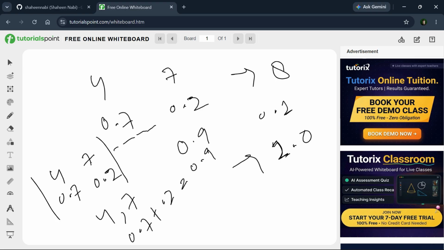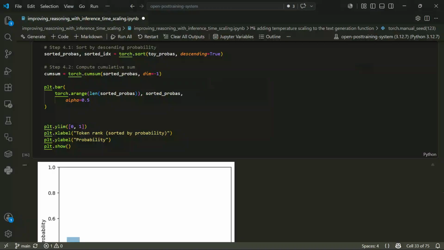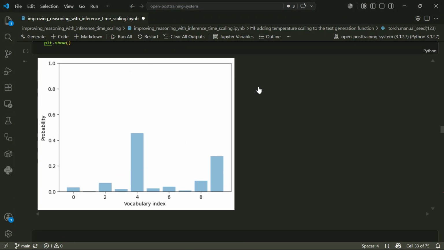So it means we will only be considering these two token probabilities, that is the fourth index and the seventh index, because these sum up to 0.9. And when we reach 0.9, suppose we got only two tokens that reach the probability of 0.9, then we will stop. We won't be considering other tokens for the next token generation. Okay, that is the meaning of top P sampling.